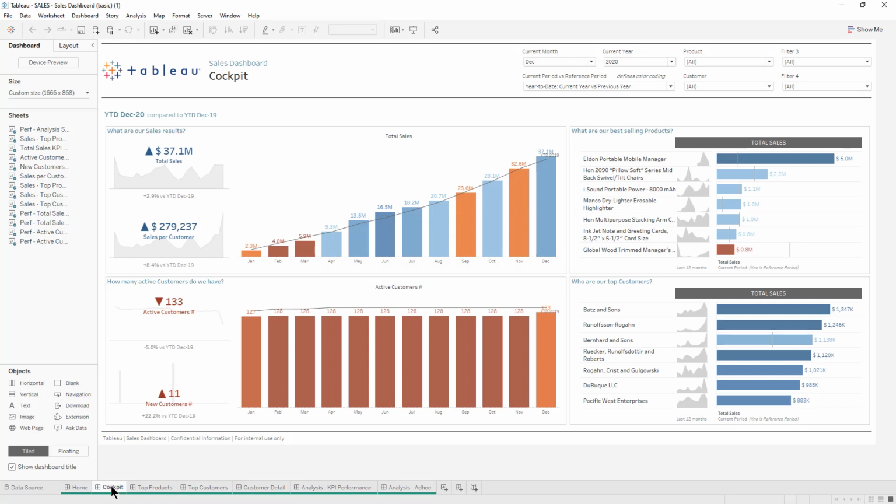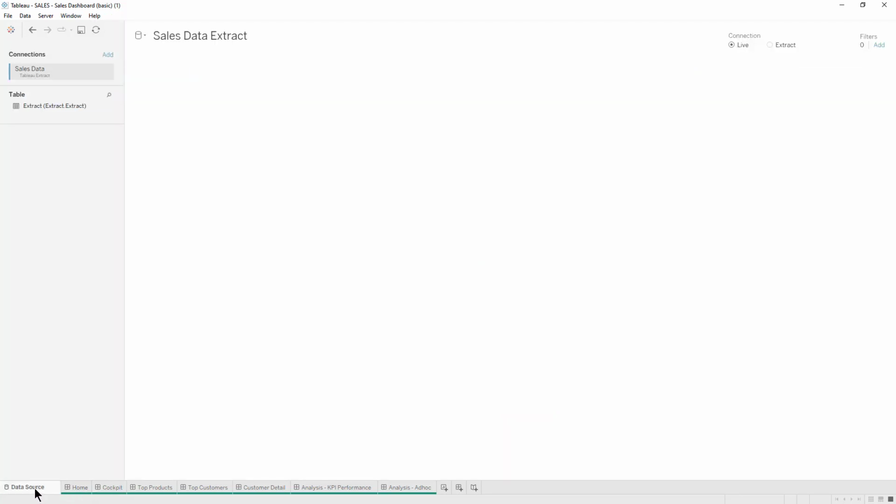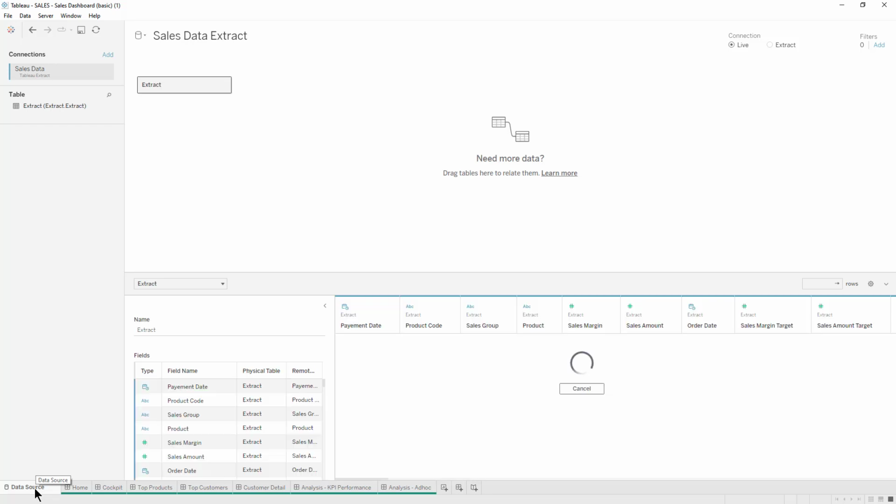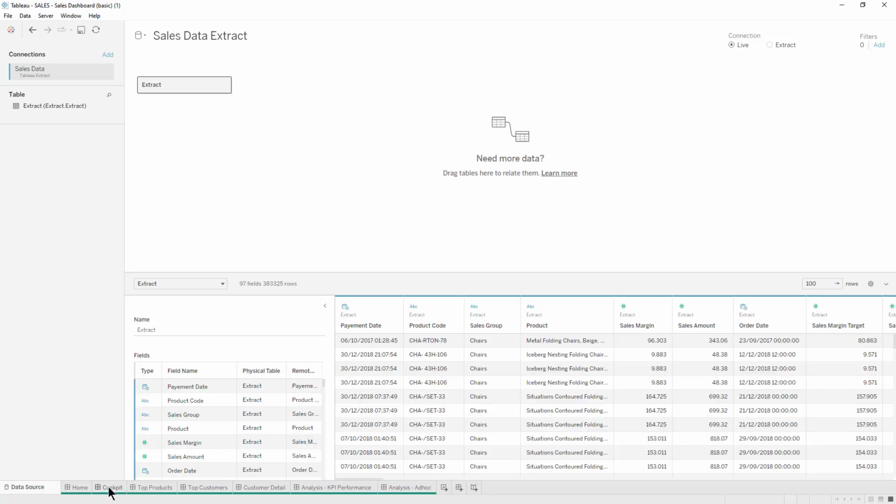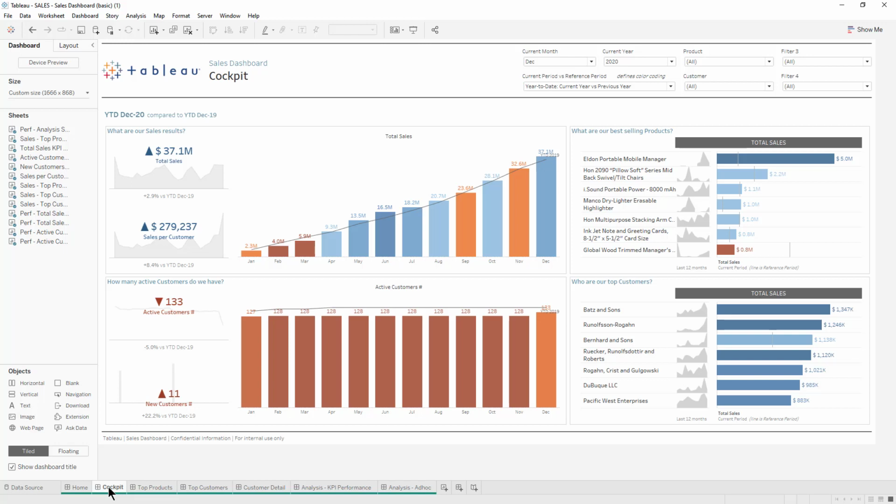Now all you need to do to get your data in is to go to the data source in the bottom left hand corner, click on it, and then add your data source. I'll jump back to the cockpit page and we'll have a look at the Tableau Exchange again, because this will be a great example to show you how to use extensions. So let's go back over and have a look at the Tableau Exchange once again.